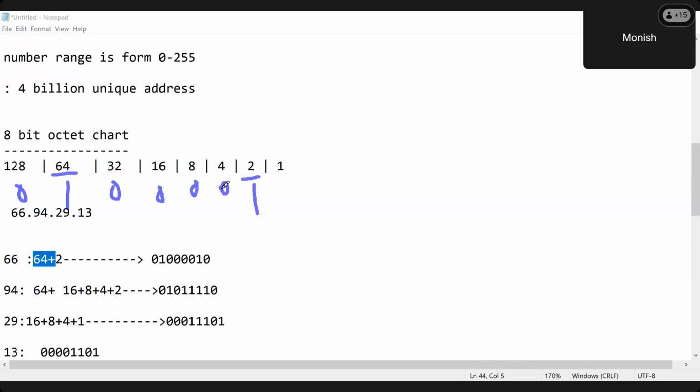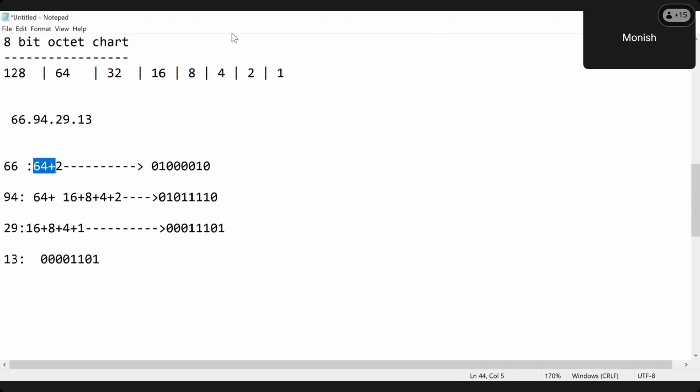Simplest one, guys. I hope everyone is clear about it. Just try to do it for 66, 94, 29, 13. You will get the meaning of it. Everyone do it. And once everyone is done, just type done in the chat section.